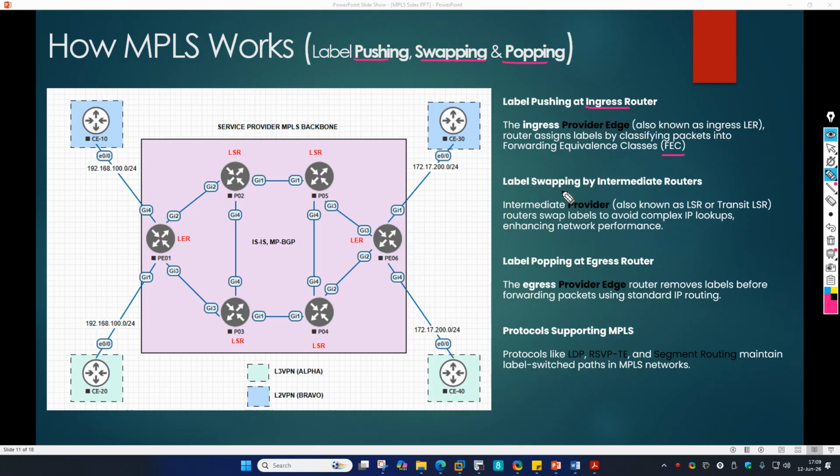The next, label swapping, is done by the intermediate routers. These ones here are the intermediate routers, which are called label switch routers. So the intermediate provider router is also known as LSR, or transit LSR, or transit router. It swaps labels to avoid complex IP lookups, which enables MPLS to enhance network performance.